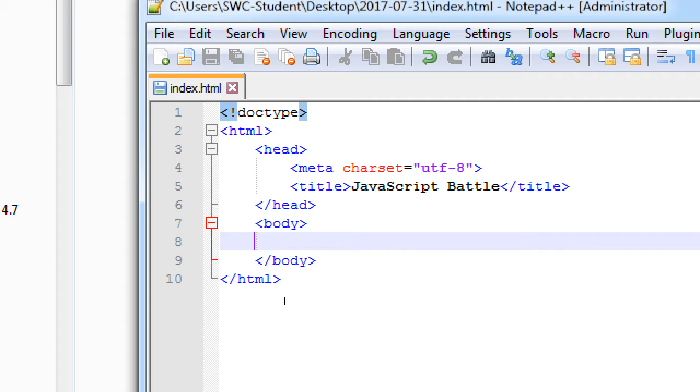And JavaScript is the interactive aspect of web design. HTML is structure, CSS is design, JavaScript is interaction. So you can set up your content in the HTML, you set up how it looks in the CSS, and you set up for it to do something in the JavaScript.